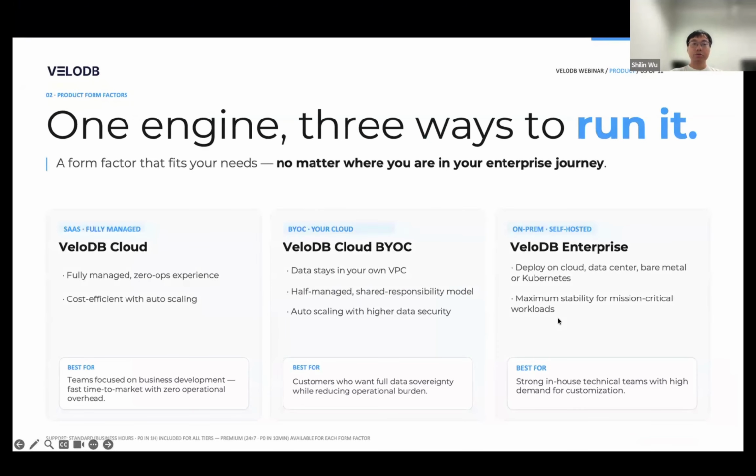Okay, so just to recap VeloDB, if you want to try VeloDB, how do you get started, right? VeloDB offers three different deployment models. One is VeloDB Cloud, right? You can run SaaS, a zero-ops experience, just like how you use BigQuery or RDS, right? Just go and create, then start spinning up VeloDB on the cloud.